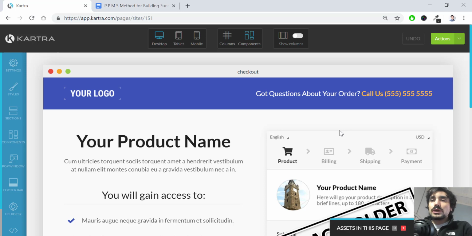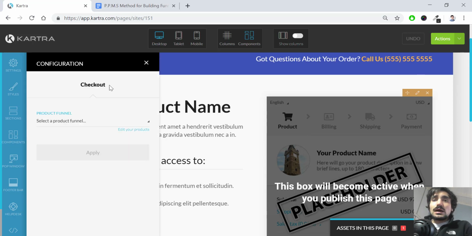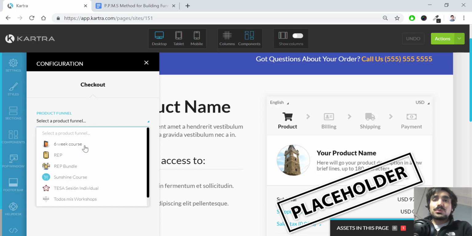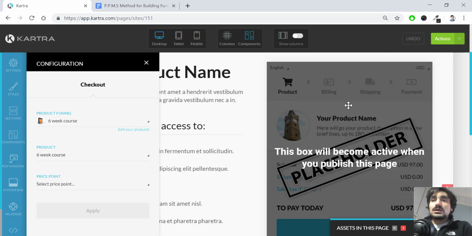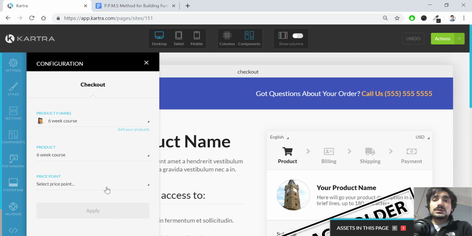Once the page is loaded, I hover over the checkout form and hit edit style. Under edit style, a new window will emerge from the left, and I have to choose my product. Here I choose whether it's the 6-week course, the main product, or the upsell. In this case, since it's the checkout page, it's linked to the main product. I choose multiple price points and I hit apply.